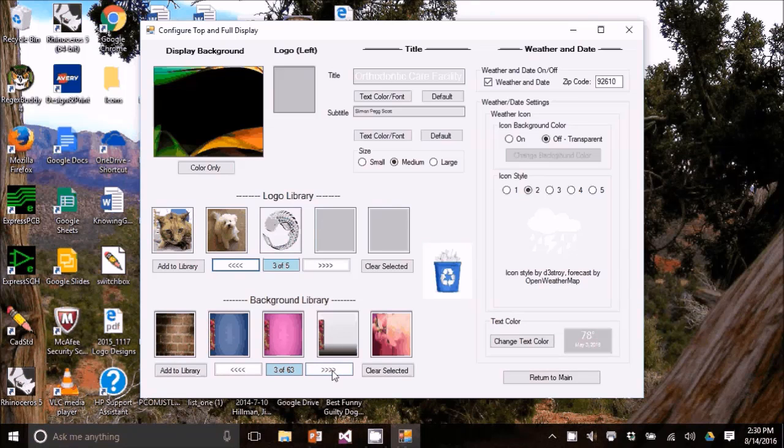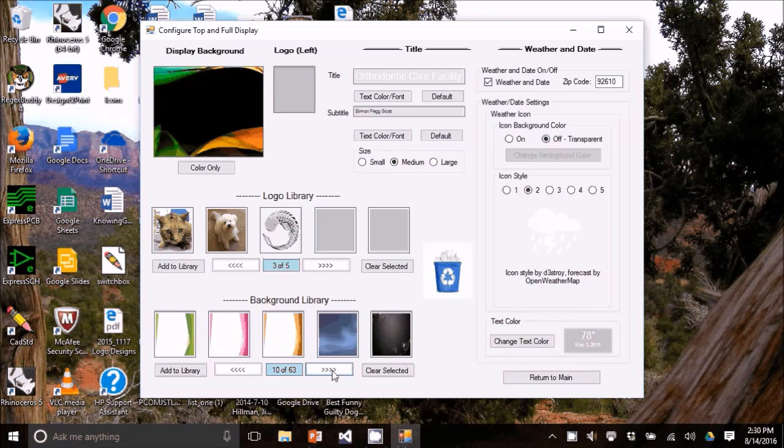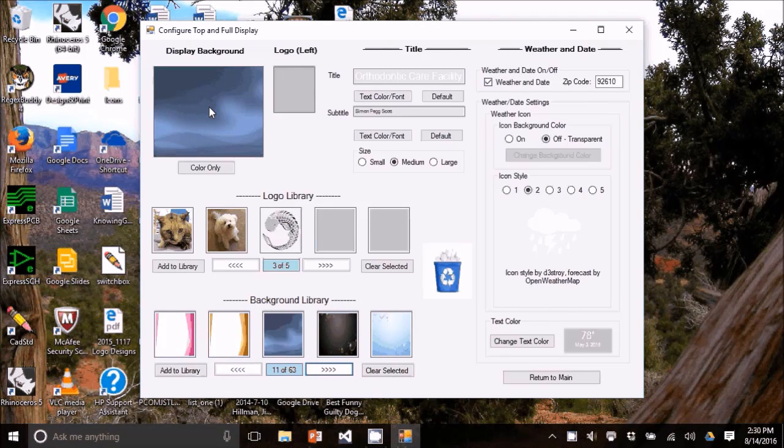I'm going to go to the bottom here and hit the forward button until I find a background that I like in the background library. Just pick this dark blue one, and all we have to do is drag it into the display background. Logo library is similar. You just drag it into the logo area. We'll use this fish.